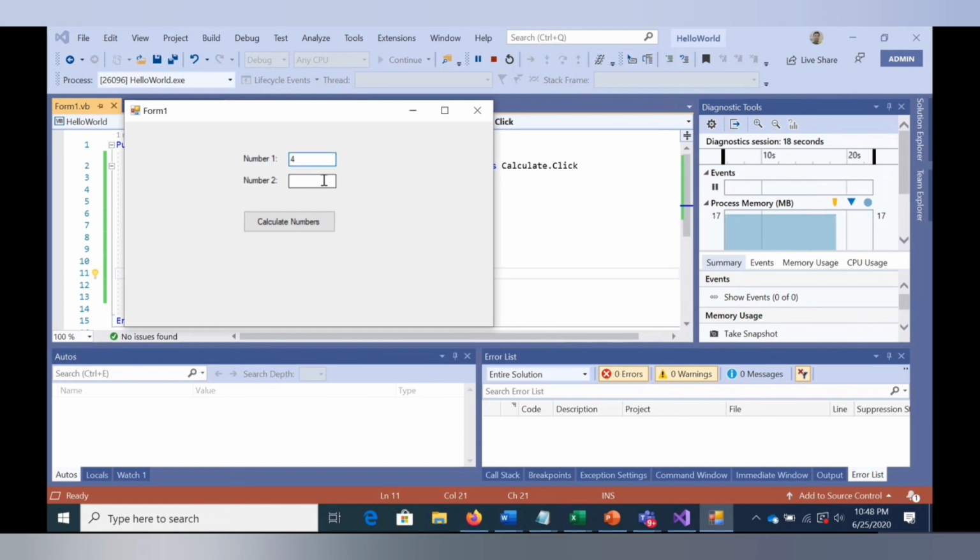Let's just put 4 and 5 here. When you press the calculate numbers, it will be automatically calculated and the numbers will be shown in a message box. Alright, how do you beautify your message box? Okay, as you can see now, you only have one figure or one number there, which is 9, and there is nothing else on your message box.